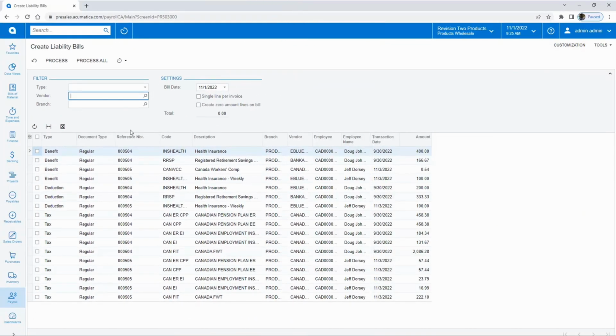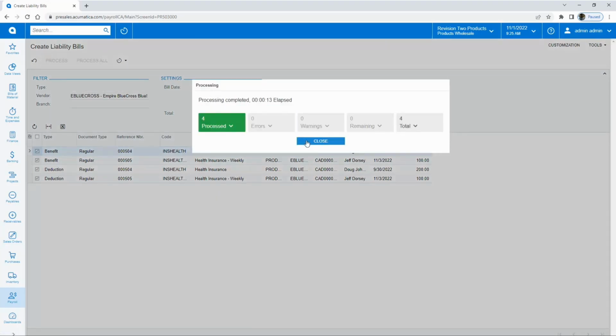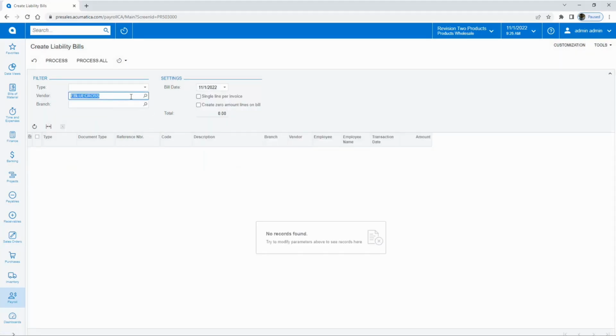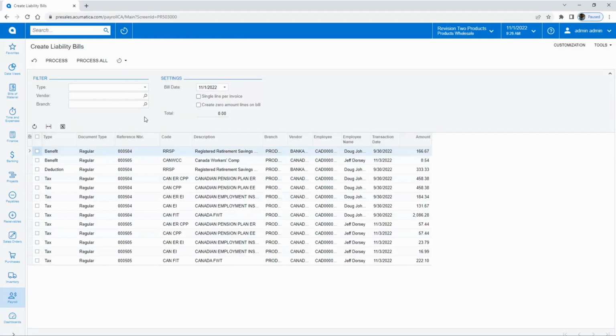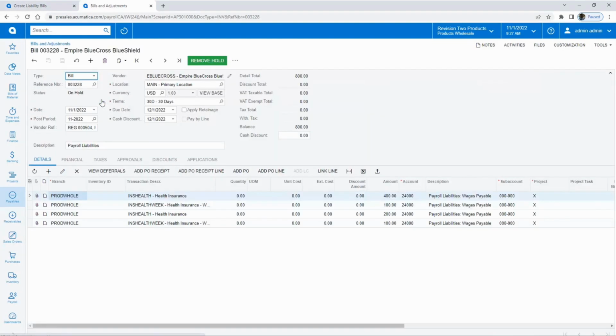Periodically, I can prepare vendor and tax bills. After processing the two paychecks, I can navigate to the Create Liability Bills screen to see a listing of withholdings and benefit payments. Using the filters, I can specify which bills I want to create and process them. When complete, I can see the resulting bill that was created in the Payables workspace.